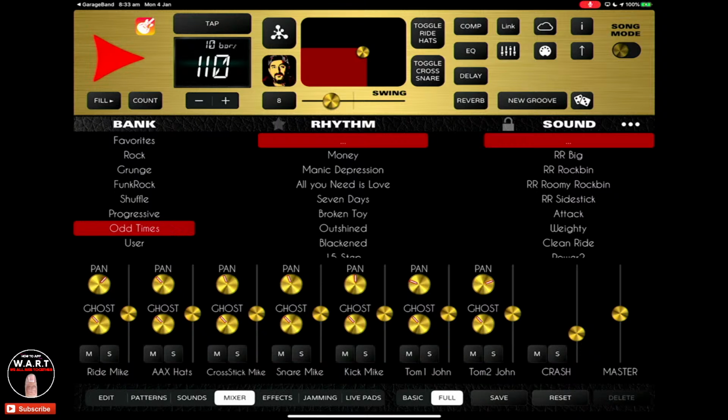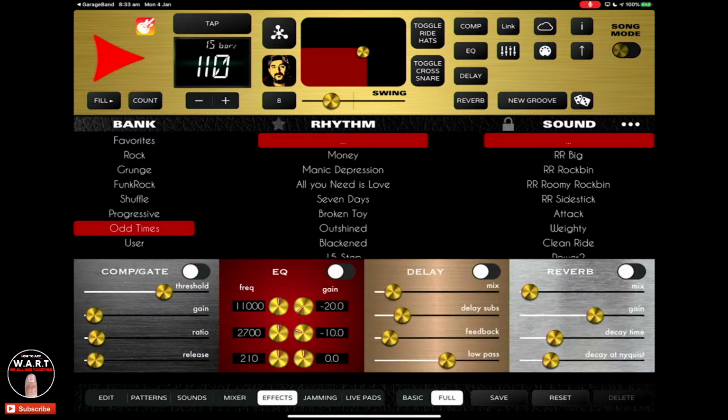So you can see here, even the panning is set. So you can go in and change the panning. You can change the levels here. You can solo out parts of the kit. You can mute parts of the kit. You've got a master. You can give your crashes a bit more volume. You've got some effects here. So you've got a compression, EQ, delay. There's plenty of stuff in here.